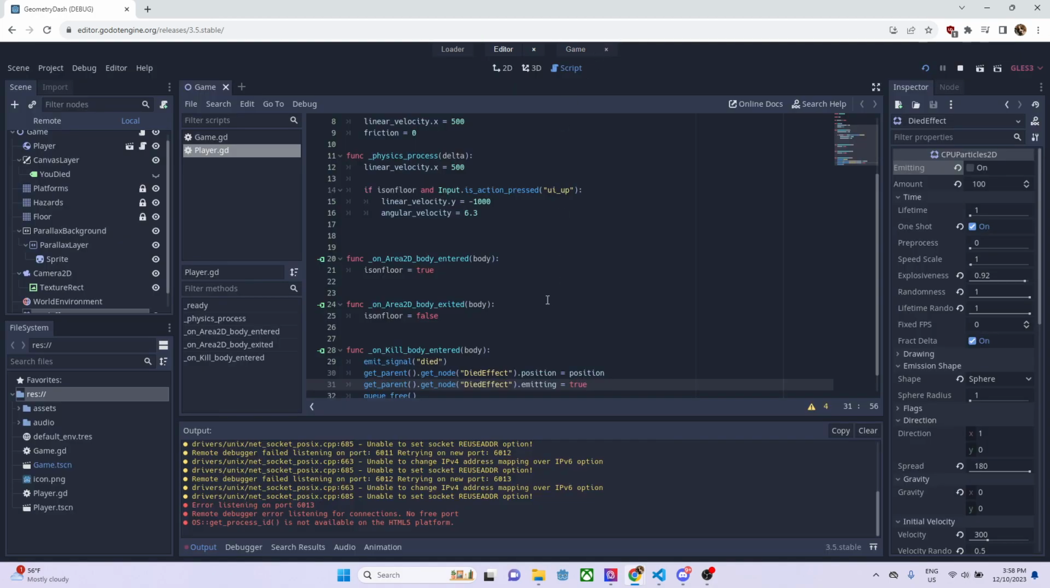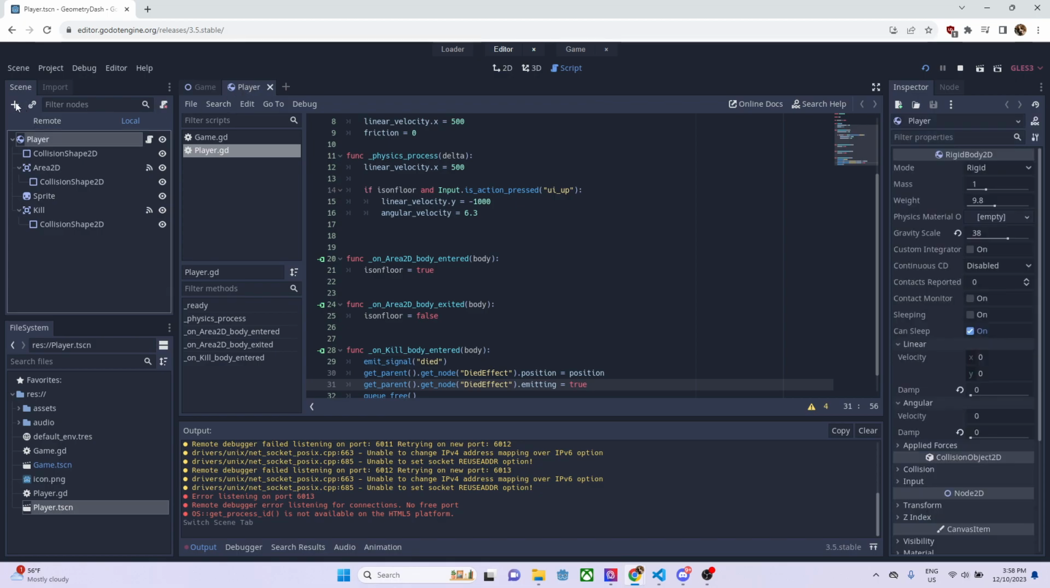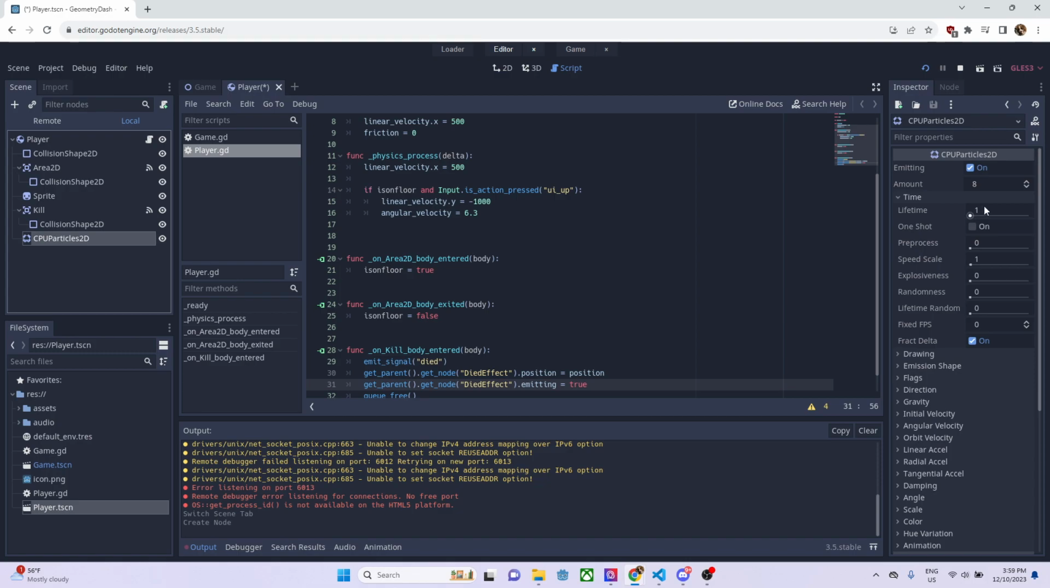So now that we have this, we want to add some particles to the back of the player as the player is moving. So what we can do is go into the player scene, not the main game scene. Go to the player scene and add a new CPU particles 2D again. And now just change some of the settings to whatever you want. And I'll give you some of my settings if you want to copy them.